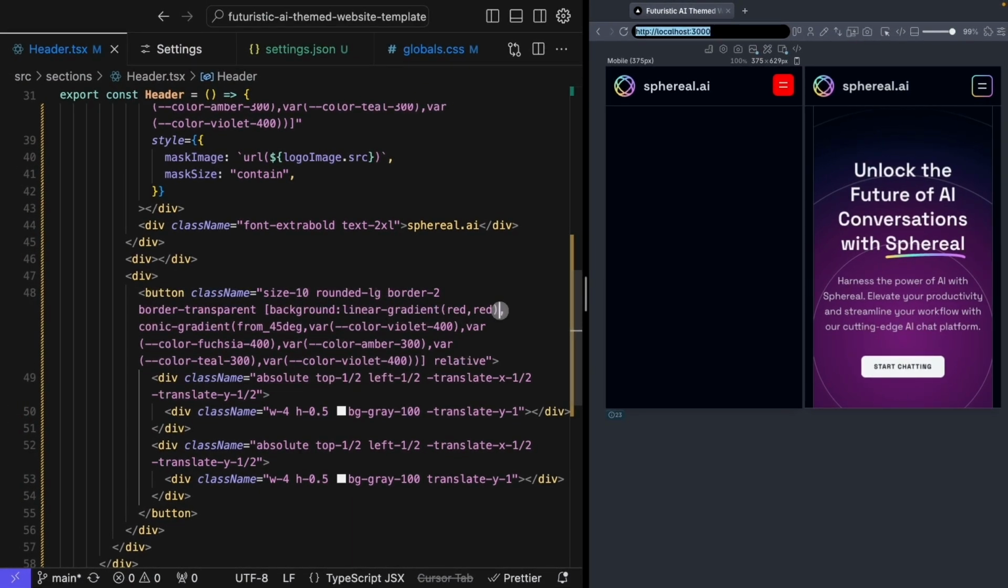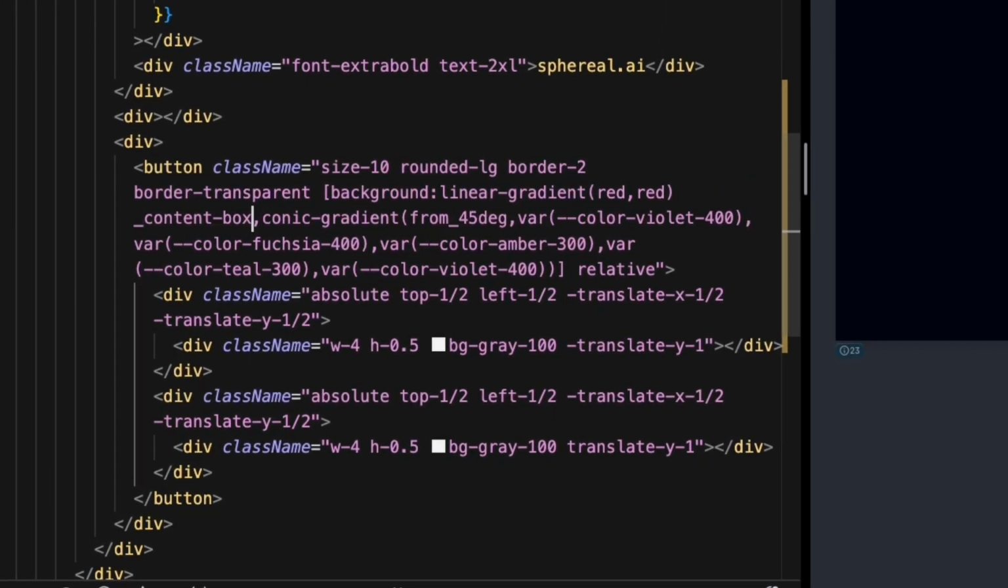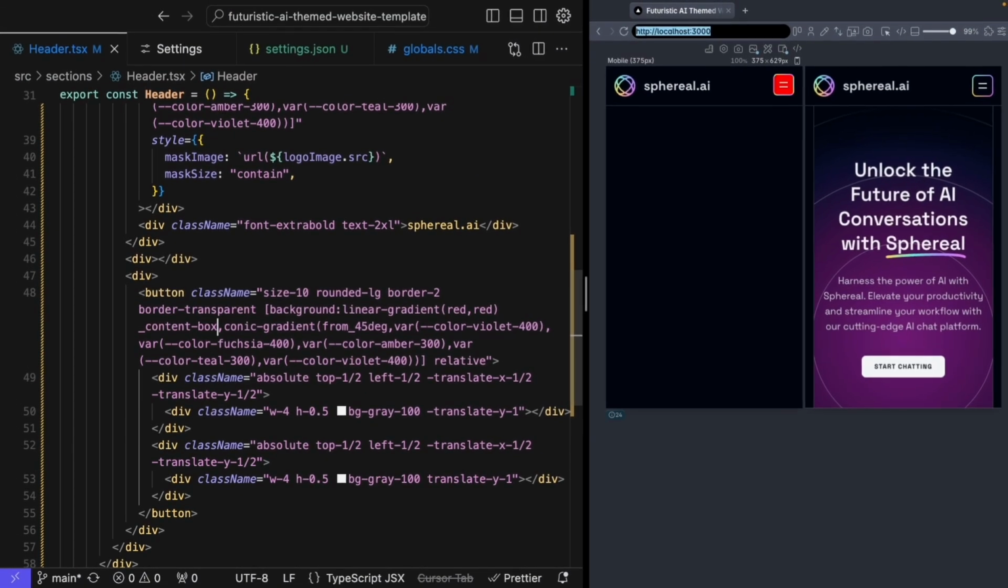So in order to constrain our inside gradient inside this button, I'm going to go ahead and say content box after my first gradient, and that should constrain my gradient just to the content and not allow it to go all the way up to the border. And then for my conic gradient, that can go all the way out to the border because I haven't constrained that one. So this is essentially how we're going to create this gradient border that we see.